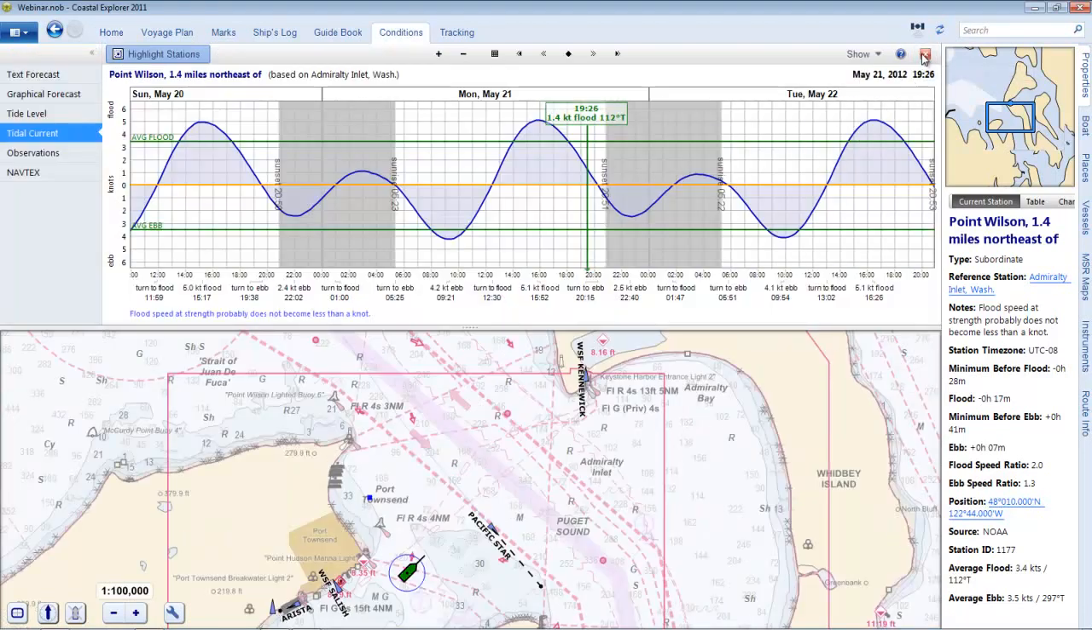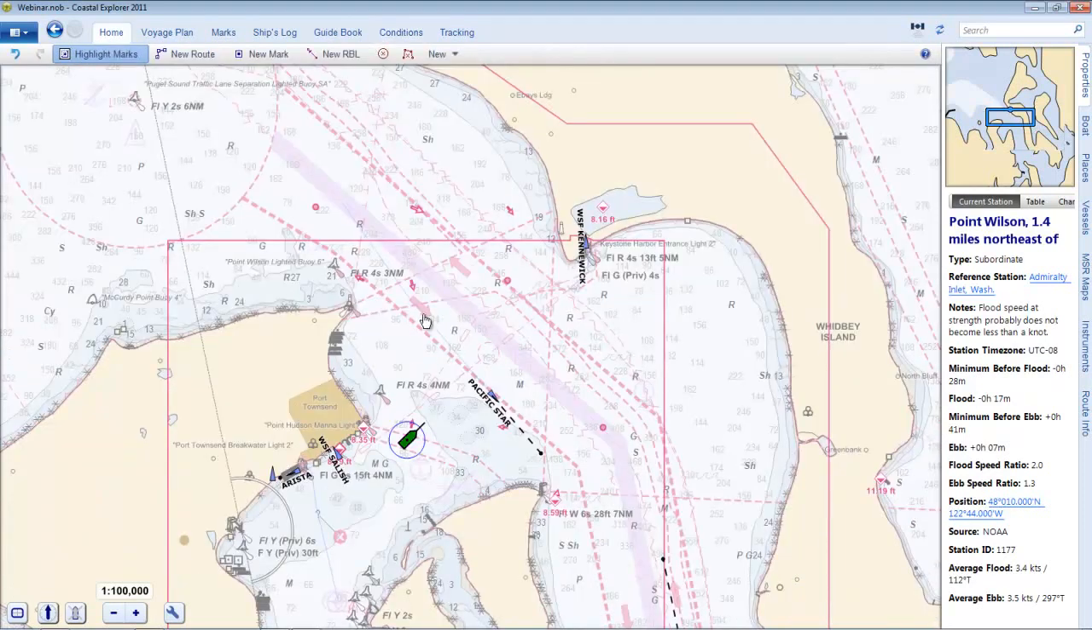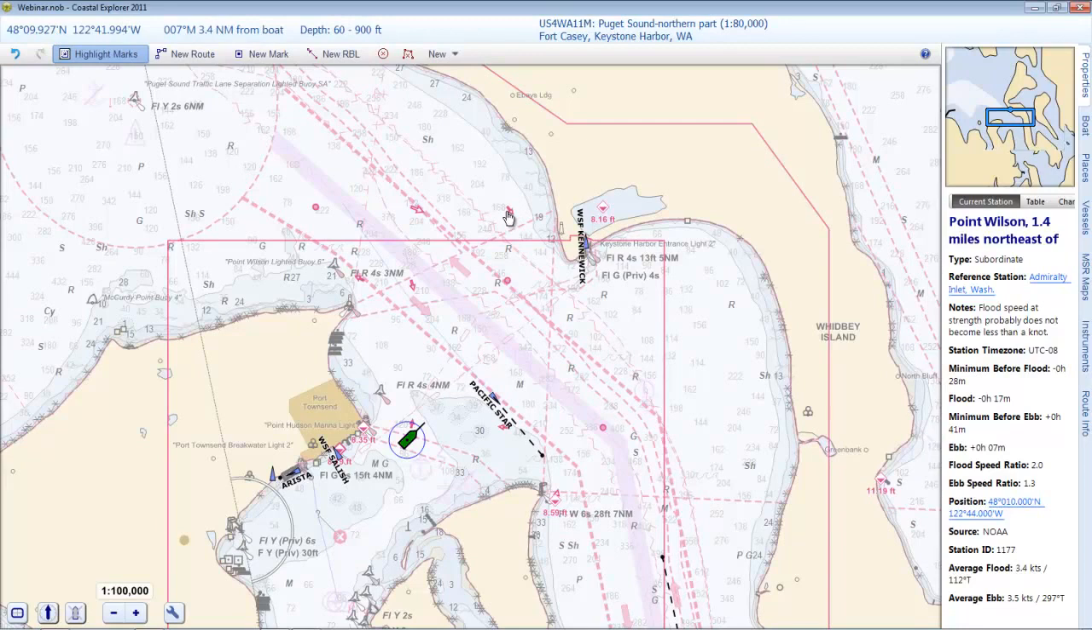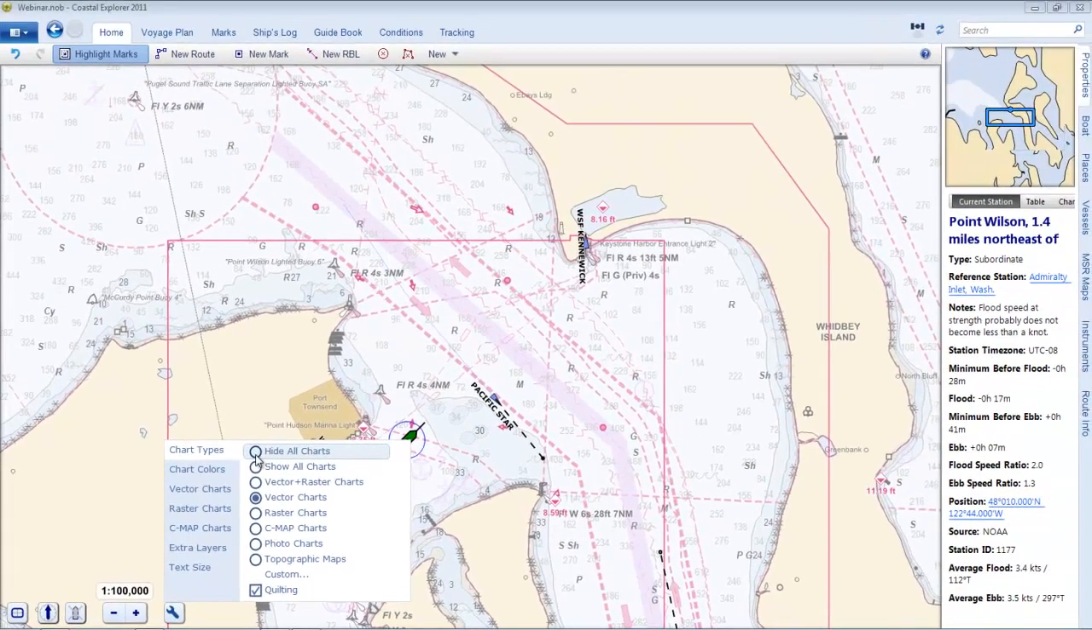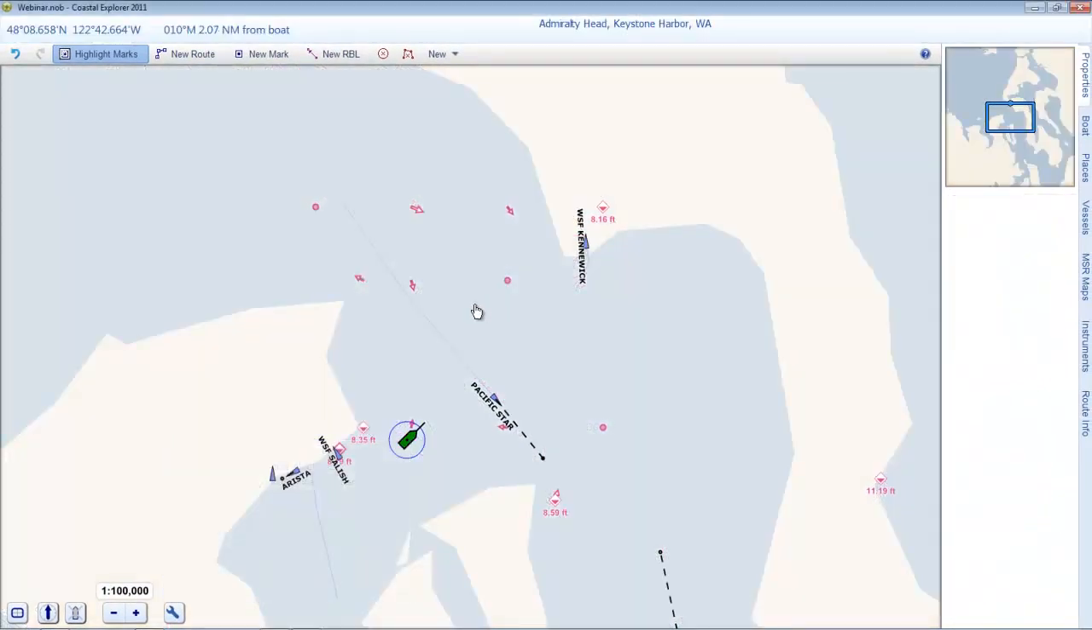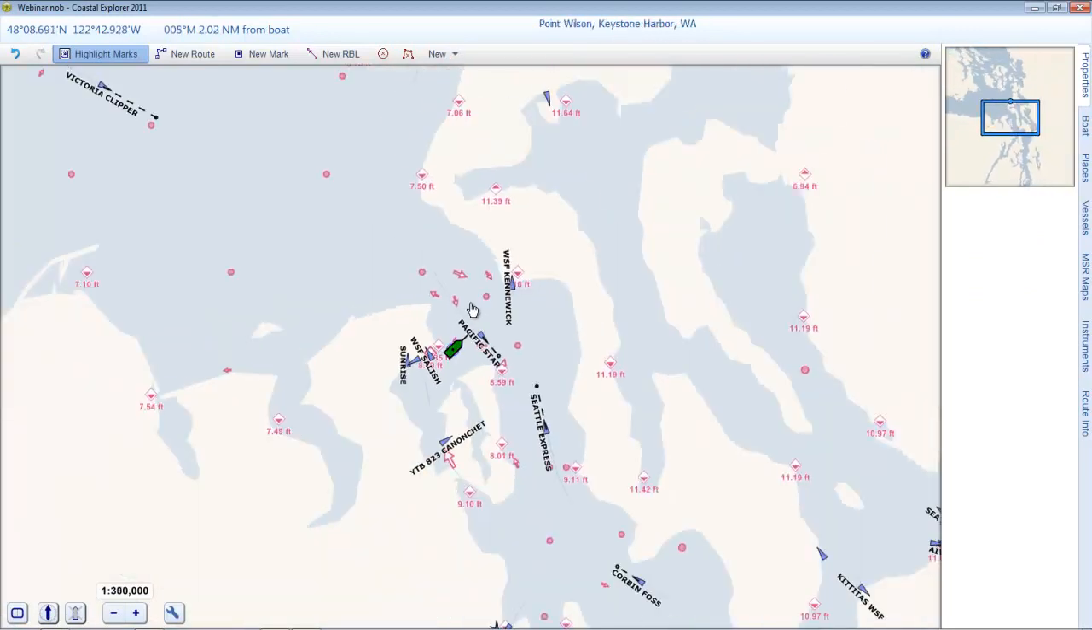Close the browser. Something I do to make it even easier to see these, because even with the highlight marks button, the arrows aren't necessarily all that easy to see. Sometimes I turn off the charts. I click on the chart wrench, I click on chart types, and I tell it to hide all charts. Now that makes it pretty easy to see the tide and current stations. I'll zoom out and I'll see they're all over the place.